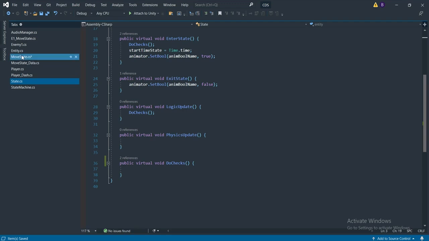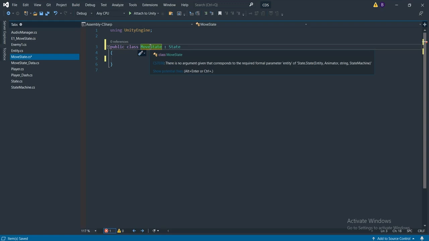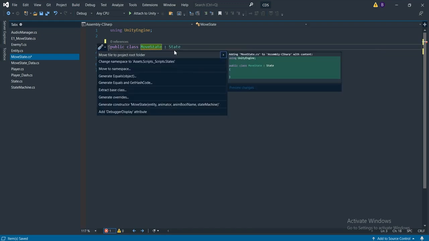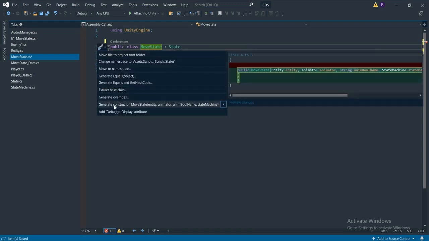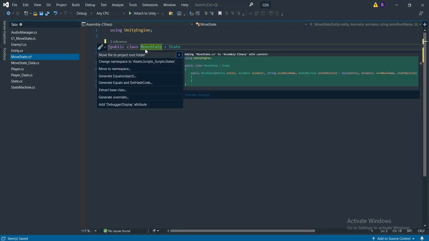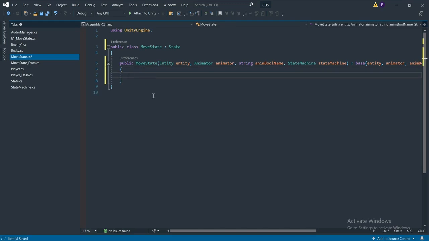And if I go over to my MoveState class, now we have to generate the constructor that we created inside our State class. To generate the constructor, you can right click on the name of the script, which in our case is MoveState, then click on Quick Actions and Refactorings, then click on Generate Constructor at the bottom. Or you can simply hold down Ctrl plus full stop and get Generate Constructor. And now we have generated the constructor, you can see.